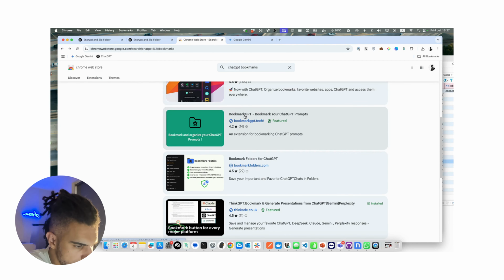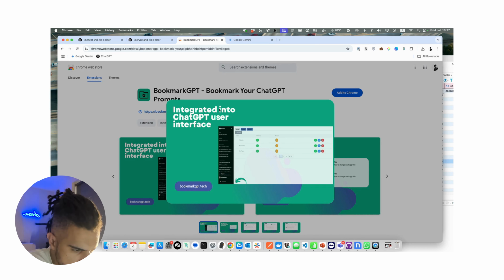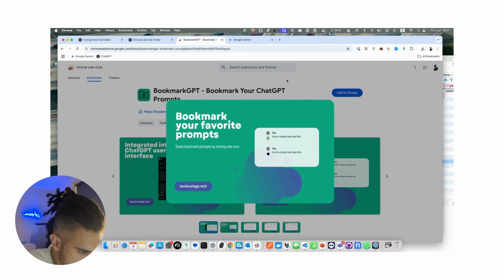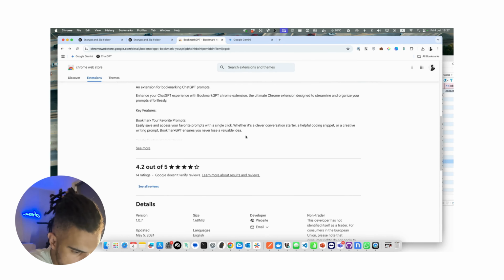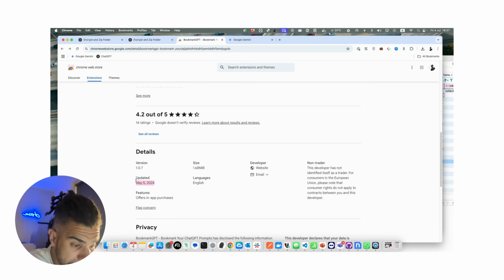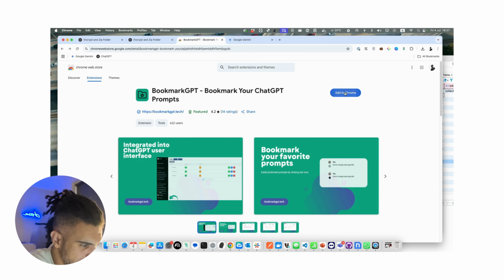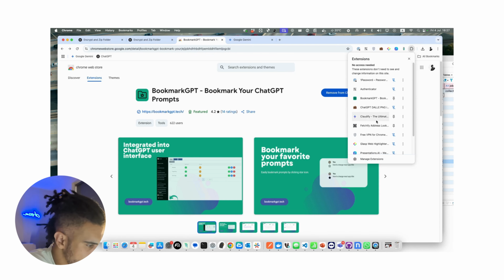Bookmark GPT, bookmark your ChatGPT prompts, and it's featured. It has 622 users. Integrates into the ChatGPT user interface. Okay. Bookmark your favorite. Okay, I think this one looks a bit better. It's also updated in May 2024. Man, there are probably going to be so many differences, since who knows if it's going to work or not. Okay, let's just give it a go.